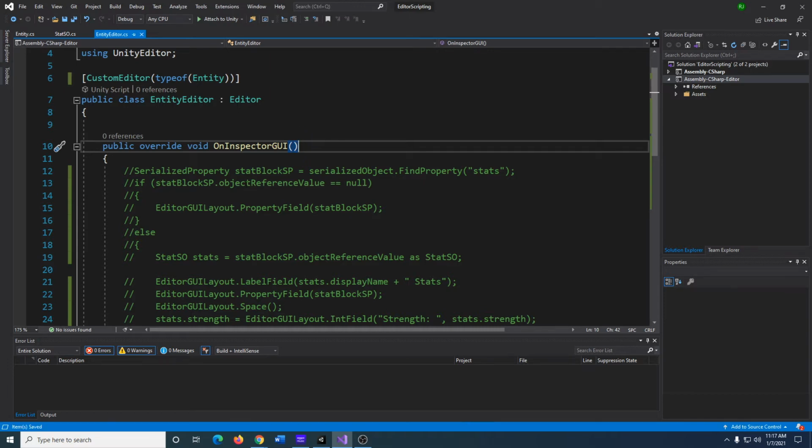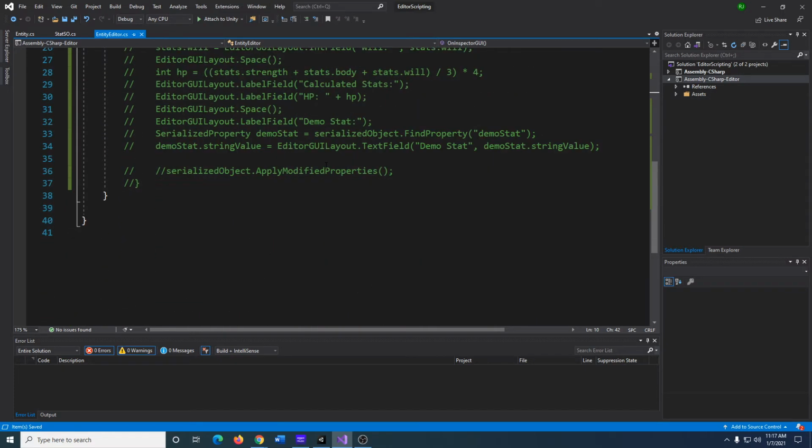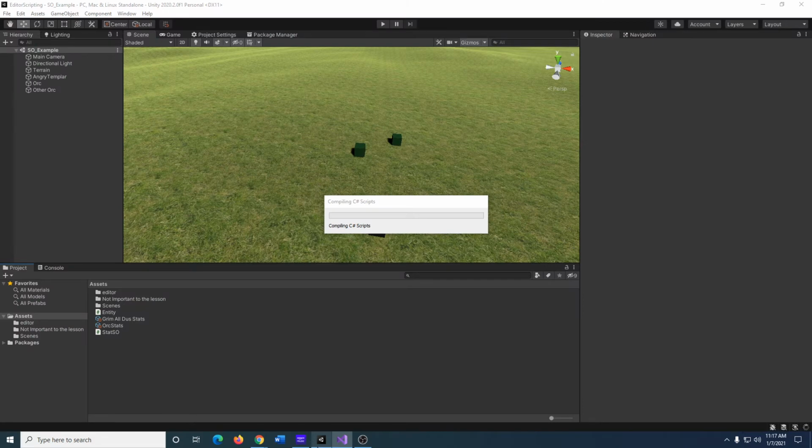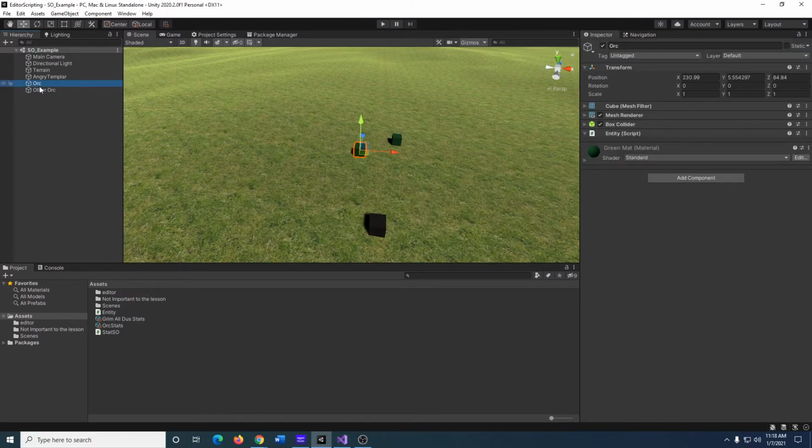And the result, if you have an empty OnInspectorGUI, which is what we currently have right now since everything's commented out, if I hop back over to the editor and I select my orc here, I can see that I still have the component, of course. The component hasn't been removed, but there's no information here. I've overridden the OnInspectorGUI method, and I didn't tell it to do anything. So, of course, it's blank there.